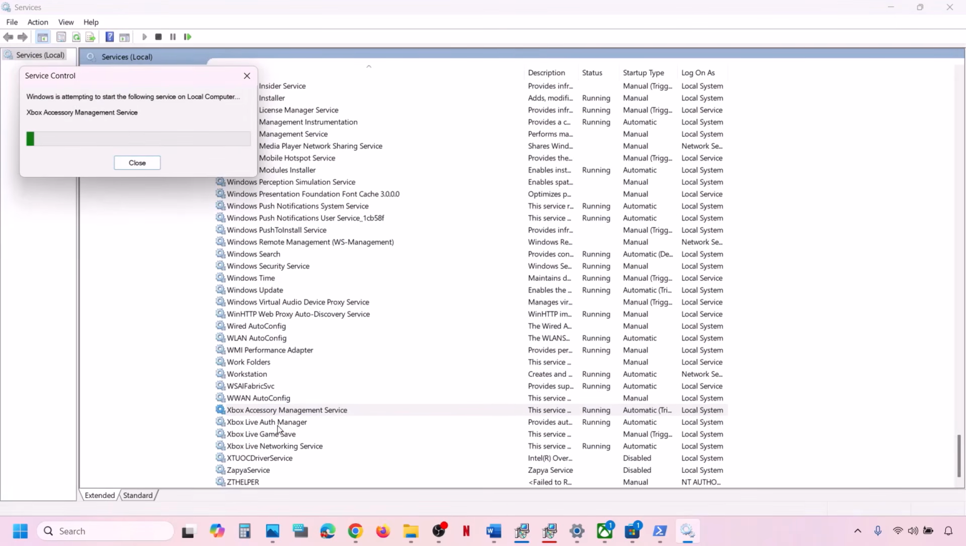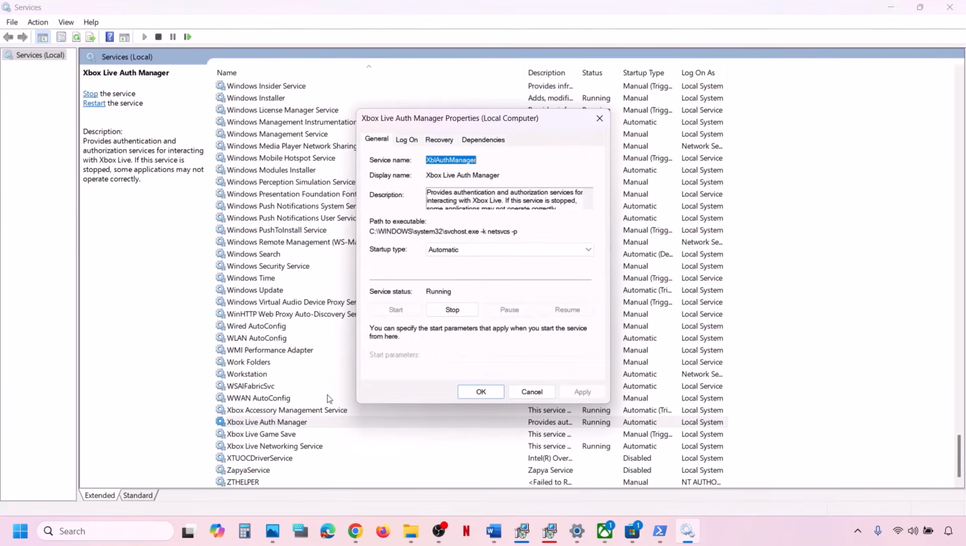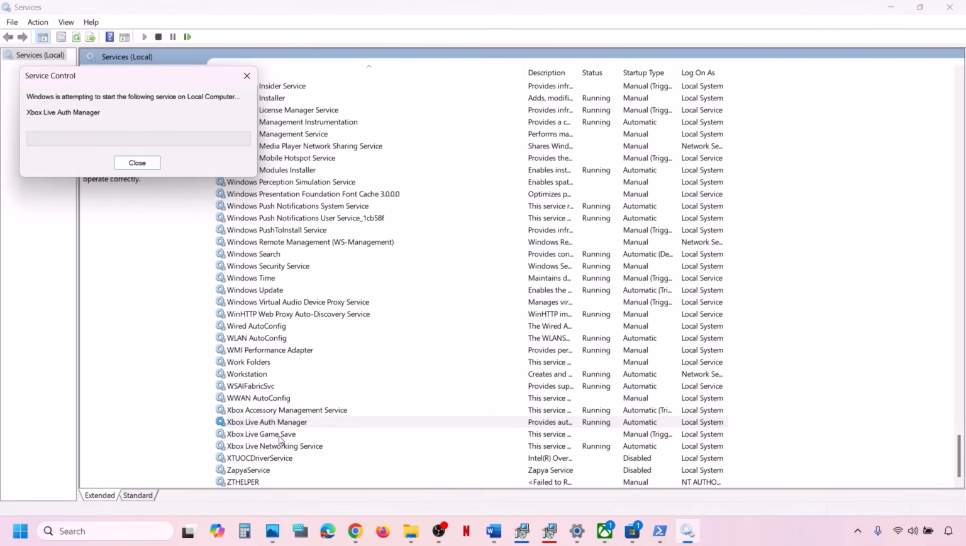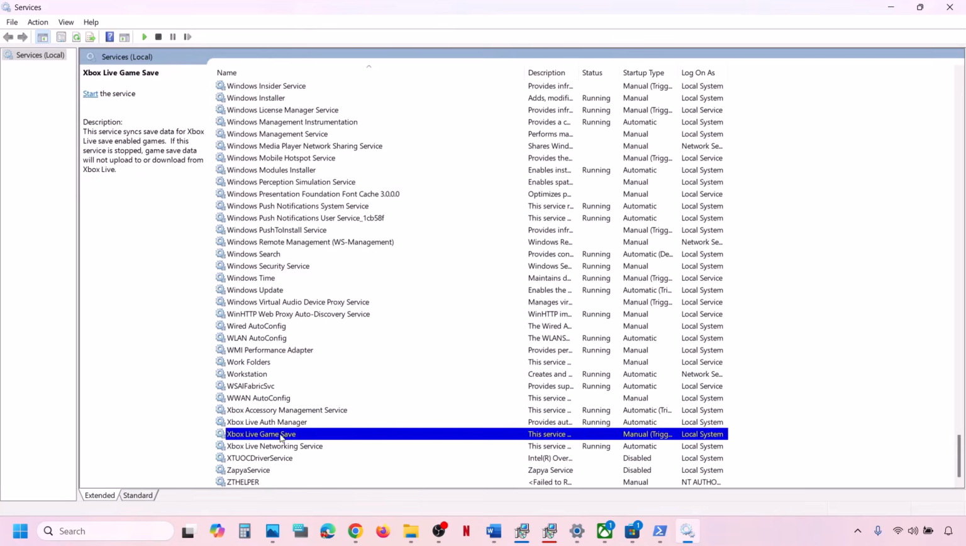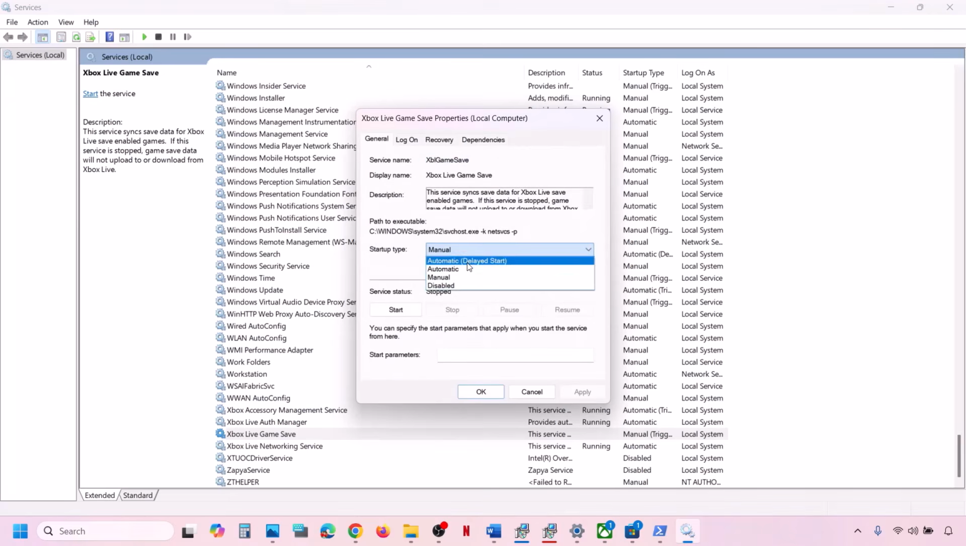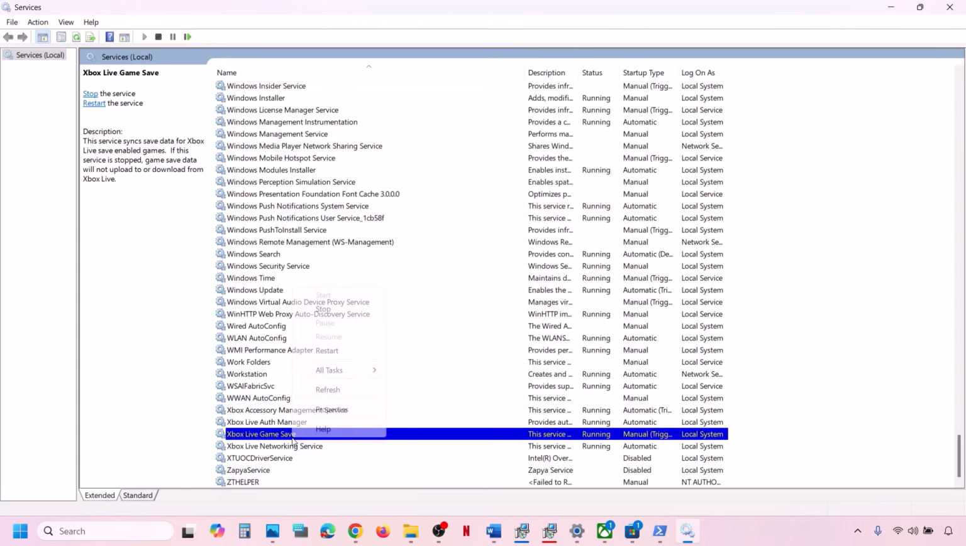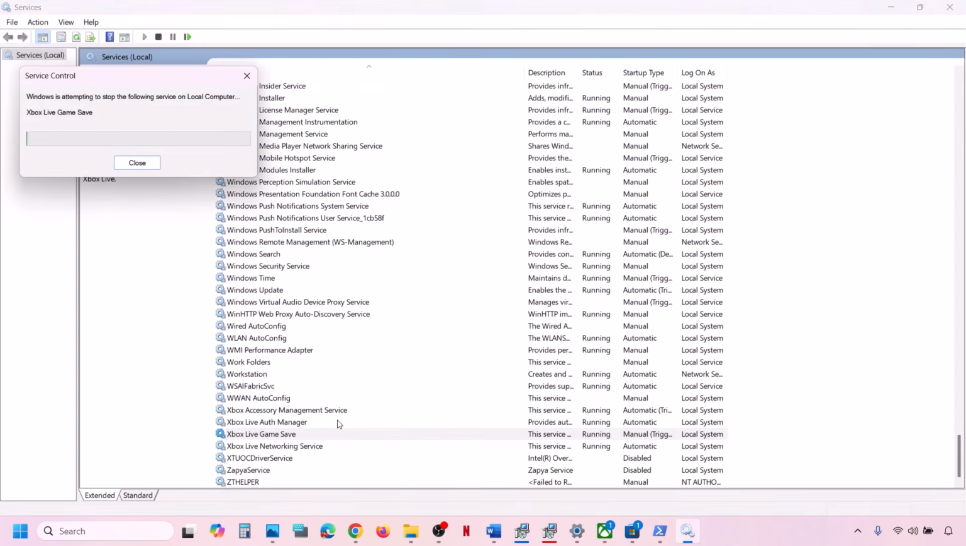Again, make a double click on this second Xbox service, set this to automatic, click on apply, click on start if highlighted, then click on OK. With this selected, make a right click, then click on start or restart. Again, do the same thing with the third Xbox service, set this to automatic, click on apply, click on start if highlighted, and then click on OK. With this selected, make a right click on restart or start.